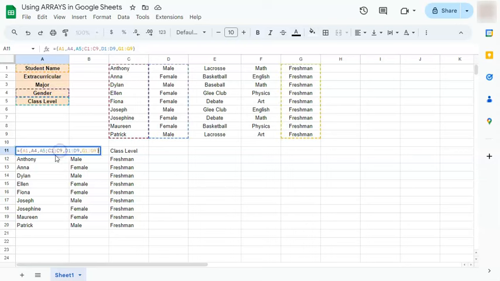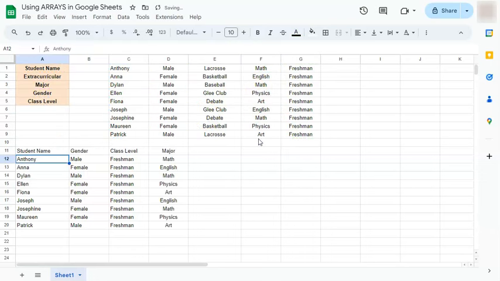Let's keep going. Add in another header, comma. Let's select major this time. Jump to your rows, comma, and select your major. Press enter, and there you have it.